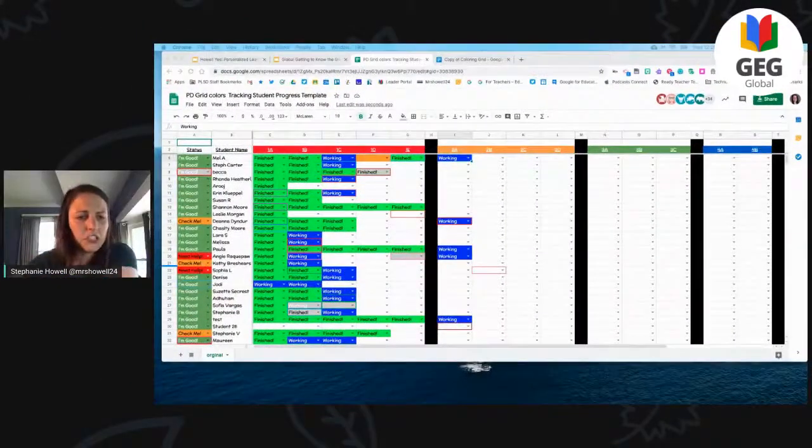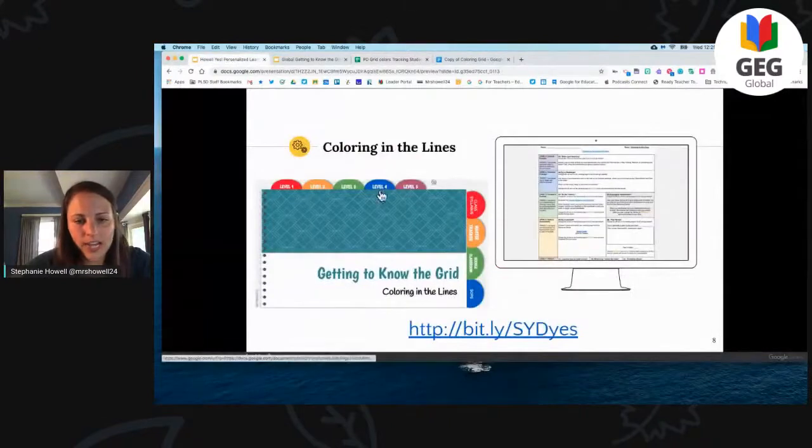I know some people are just joining. You have less than 2 minutes left. But to get to the grid, you're going to go to the description in the chat, or you could type in bit.ly and then /SYD capital, and then yes. And then on slide 8 is the grid.